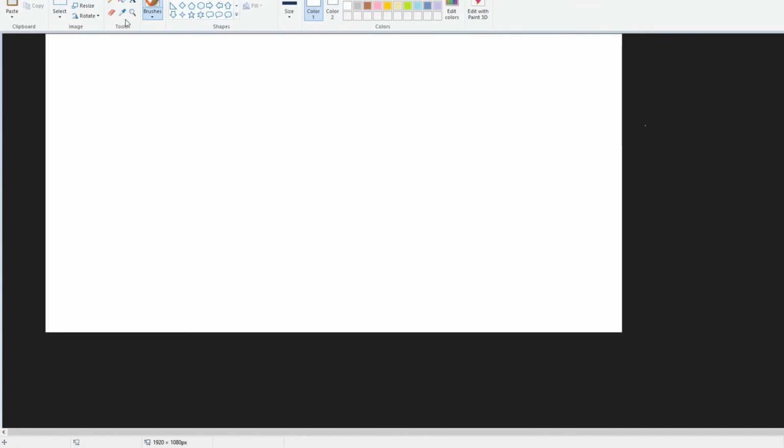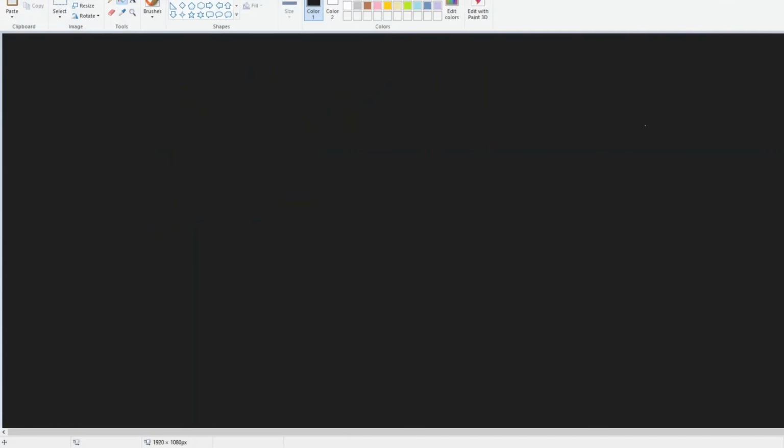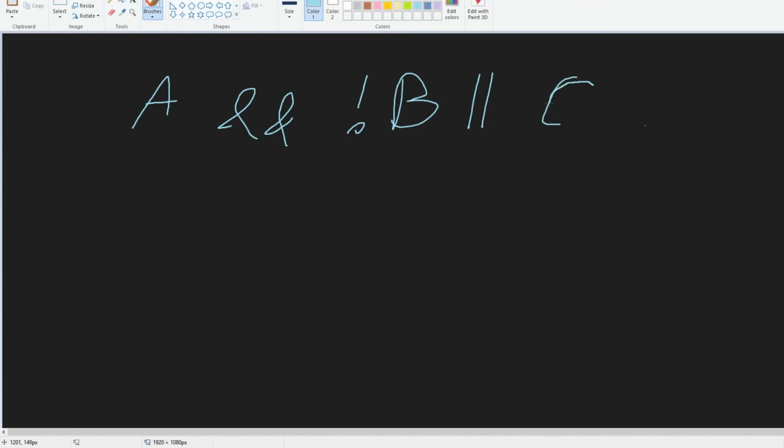Now let's look at our second expression, which in our case is A and not B or C. Now the reason I wrote this expression here: just like in arithmetic you have an order of operators, right? You know your PEMDAS, multiplication, whatever. I'm not sure what PEMDAS stands for. I just intuitively know in what order to do my arithmetic operations.